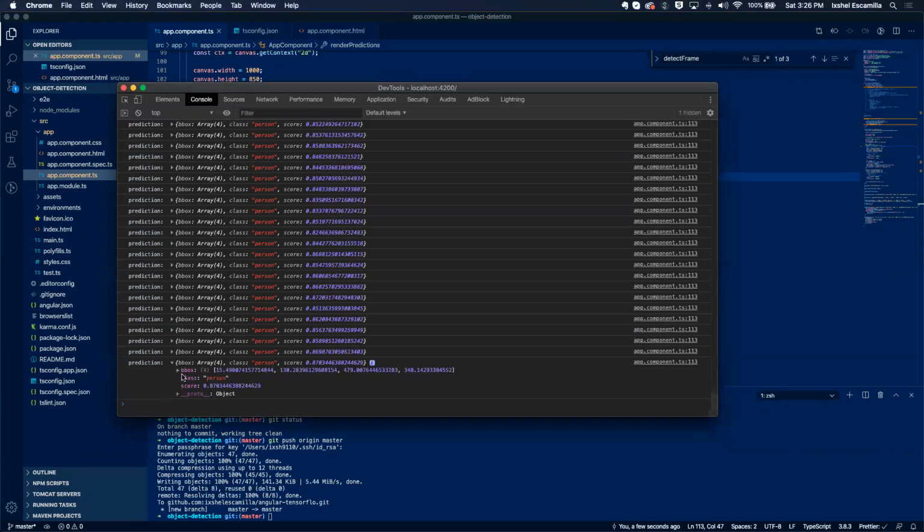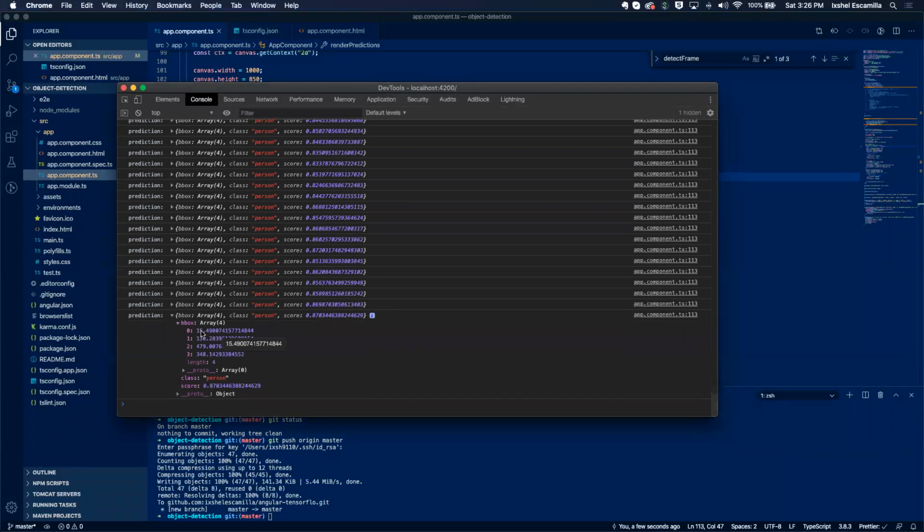We will open one of these ones. Here in the box, as we mentioned, we have the X, the Y, and we have the height and the weight for it. This is going to help us to build that box that we are watching there. And then the class is going to be which kind of object or which object you're watching. And then the score is going to be how accurate this is.